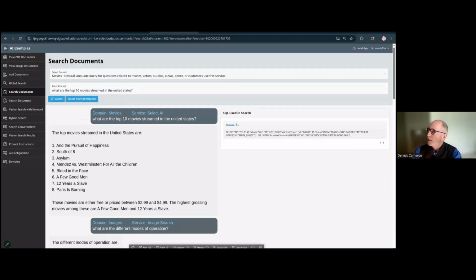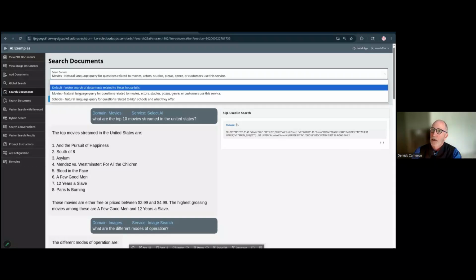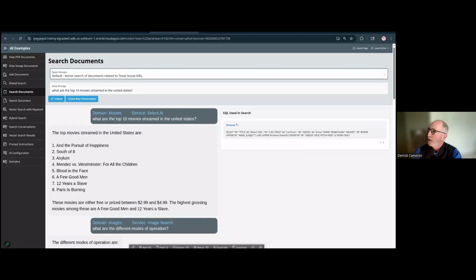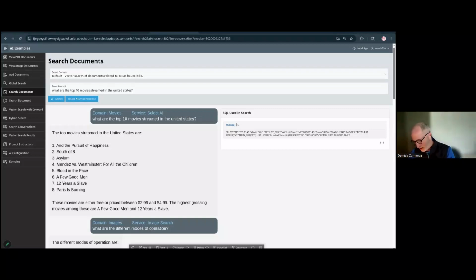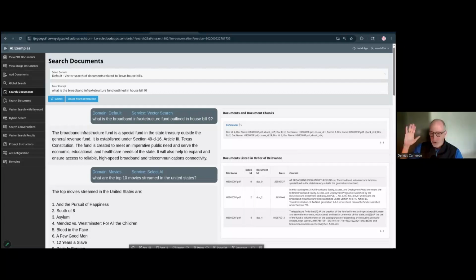Let's ask another question. And I'm going to ask this of, this is now a vector search. We're going to do a vector search of documents in that database. And let's pose the question. Now I'm going to ask a question of a database of documents. It's got all of the Texas House bills, 20 Texas House bills. They're fairly lengthy. It's going to go through all of them. It's going to do a vector search. It's got a question here.